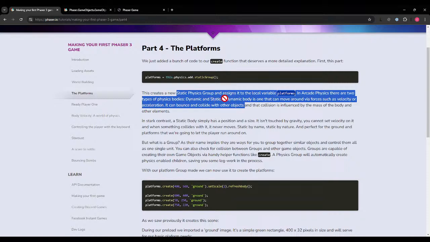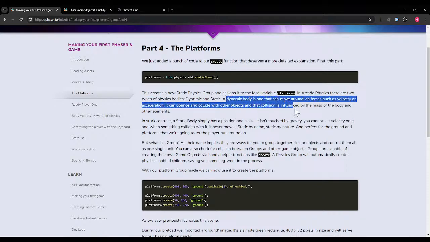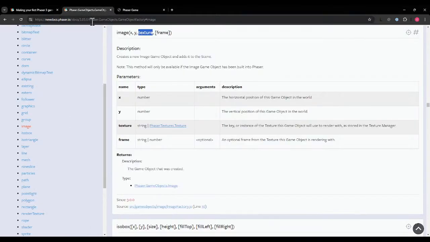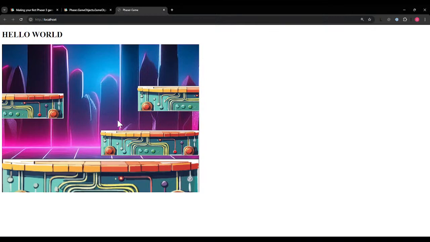Let's see. So a dynamic body is one that can move around via forces such as velocity or acceleration. It can bounce and collide with other objects, and that collision is influenced by the mass of the body and other elements. So this is what makes these games interesting, is that you can actually add physics to these guys. So for right now, we don't have anything.